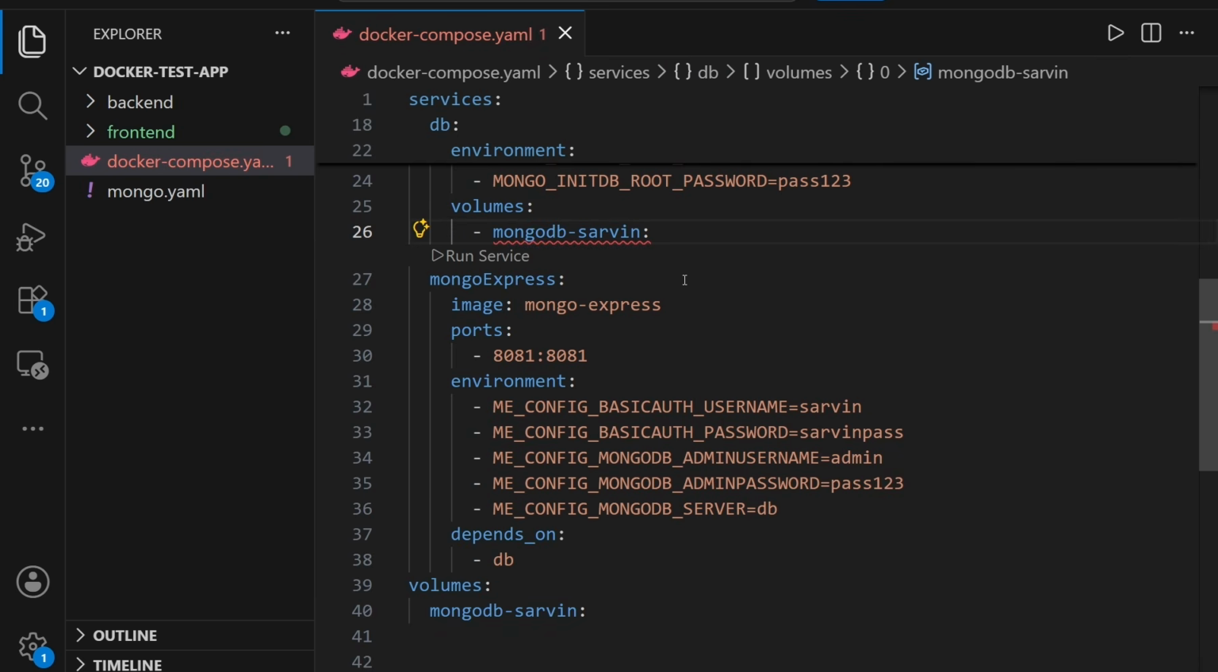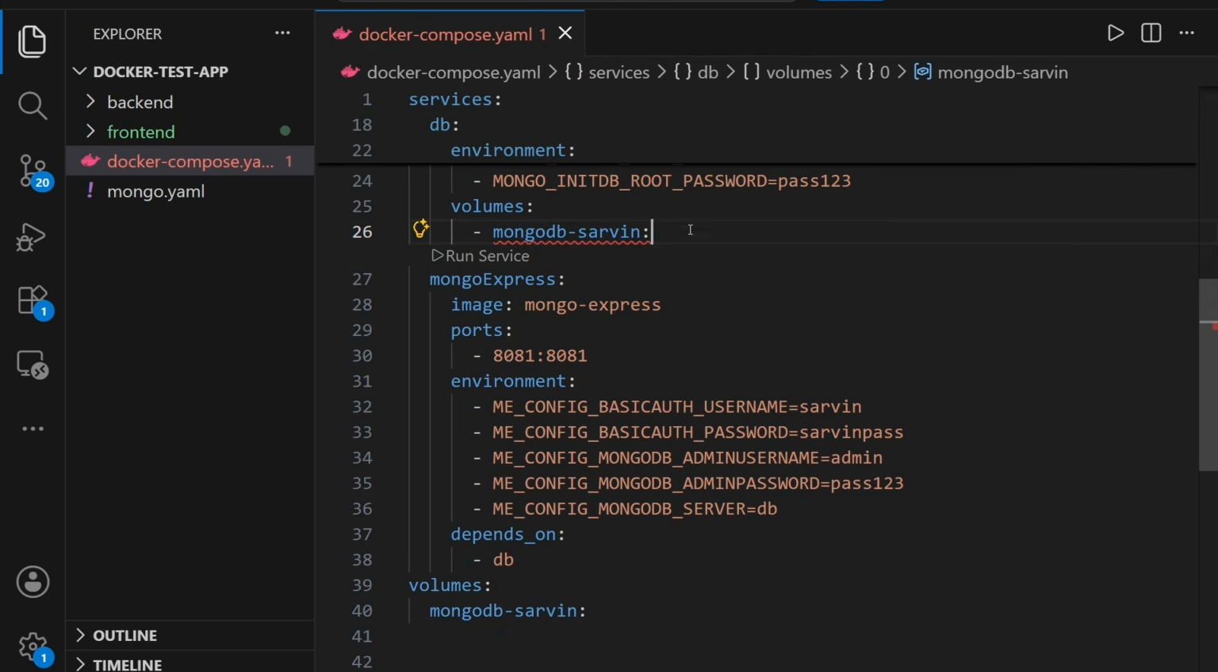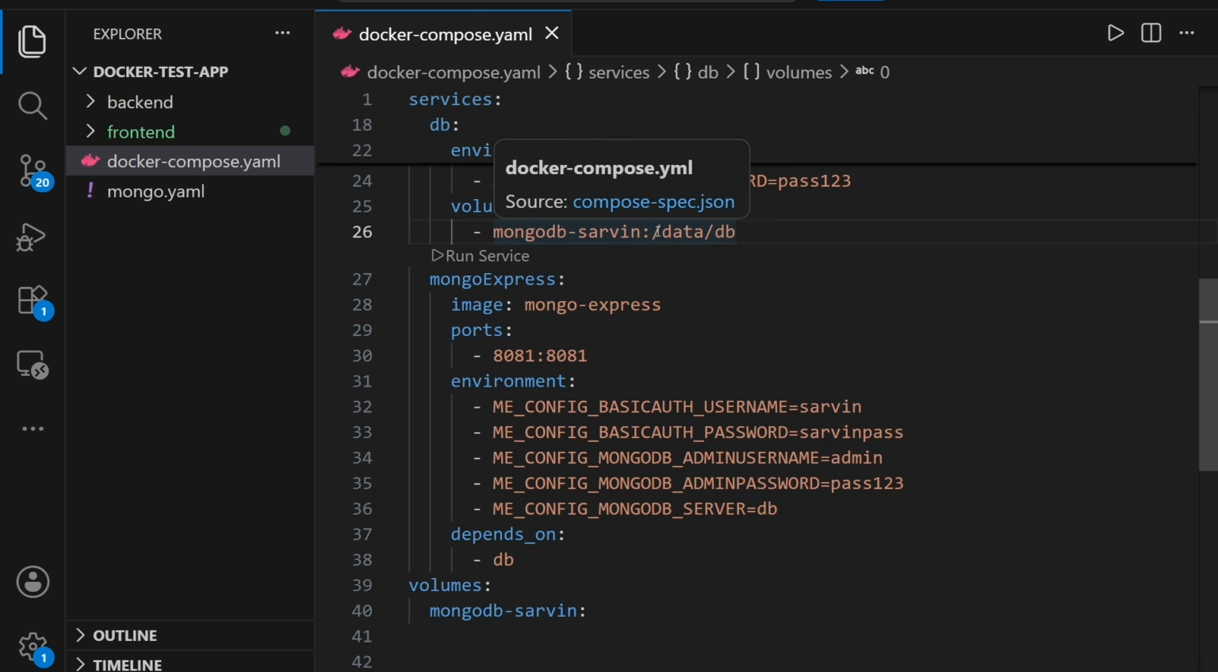For MongoDB, we want the database files to survive even after the container is removed. So when we check the Mongo image inside Docker Hub, as you can see here, the path for storing the database data is /data/db. So I write the path just here, /data/db. This is where MongoDB stores its data inside the container.